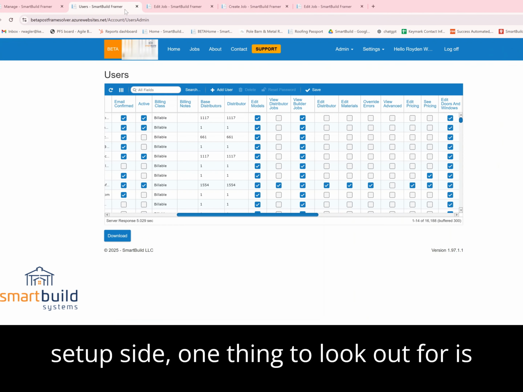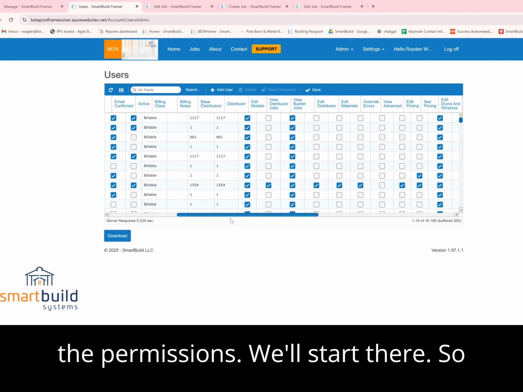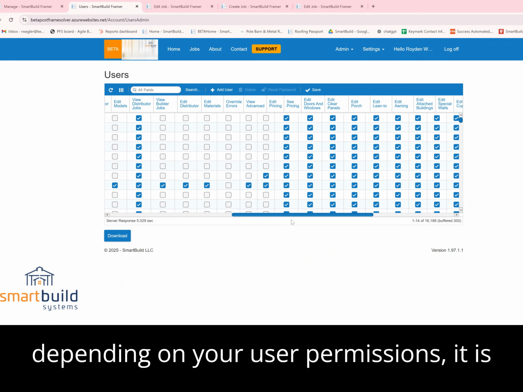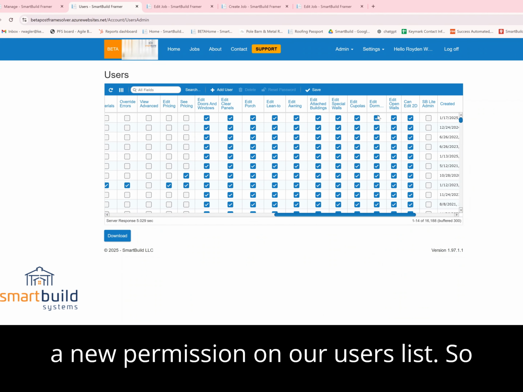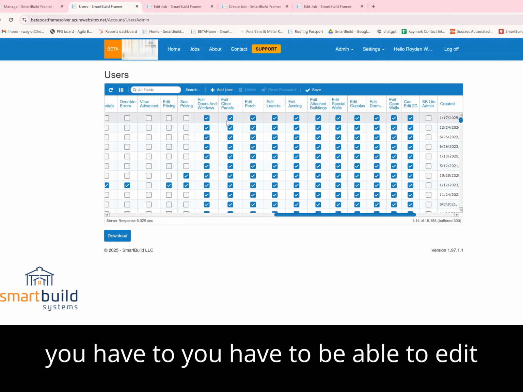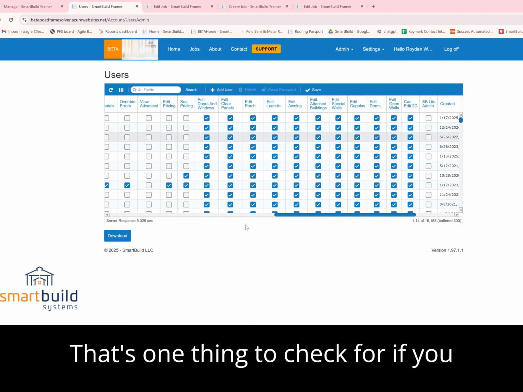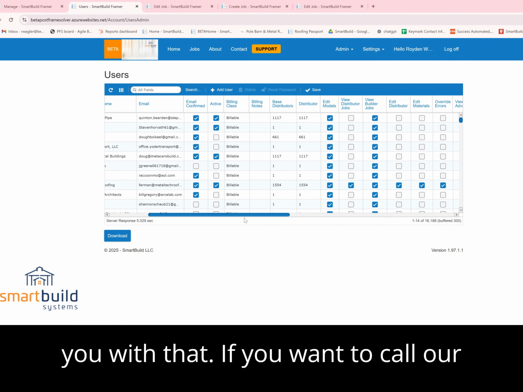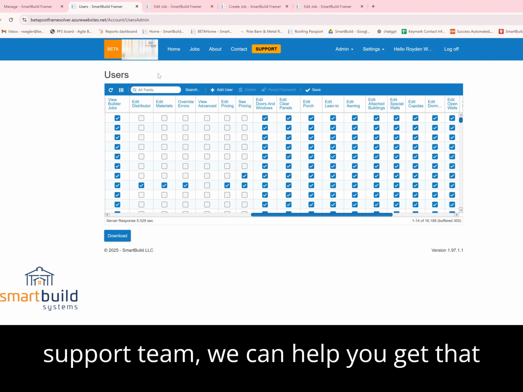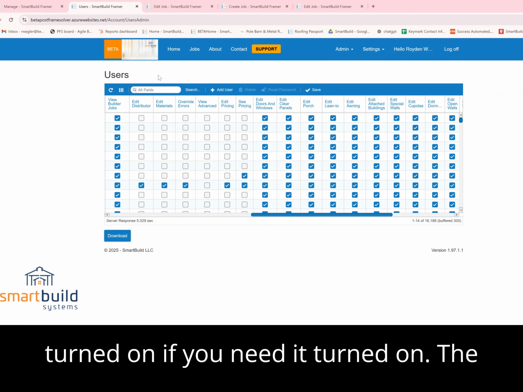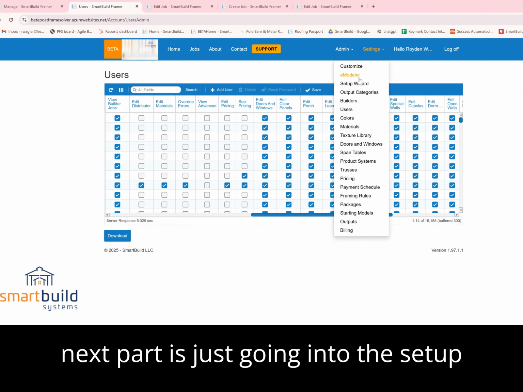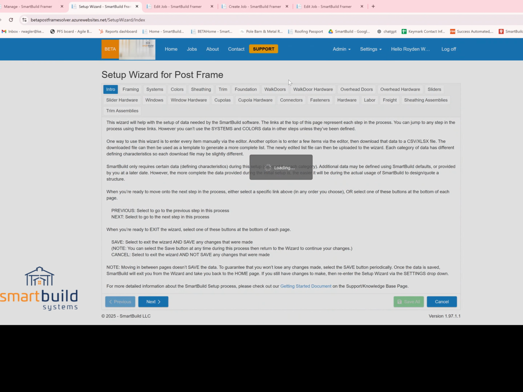On the setup side, one thing to look out for is the permissions. We'll start there. Depending on your user permissions, it is a new permission on our users list. You have to be able to edit clear panels to even see this feature. So that's one thing to check for if you don't see clear panels. If you want to call our support team, we can help you get that turned on if you need it. The next part is just going into the setup wizard and setting these all up.